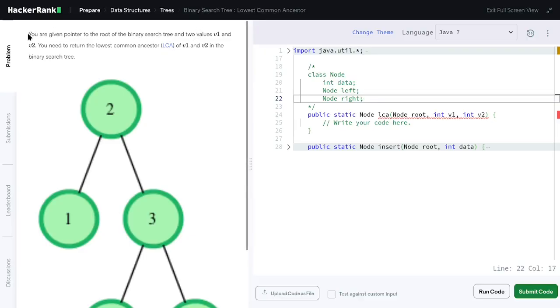For this particular challenge, the description says you are given a pointer to the root of the binary search tree and two values, v1 and v2. We need to return the lowest common ancestor, which is LCA or least common ancestor, of v1 and v2 respectively in the binary search tree.